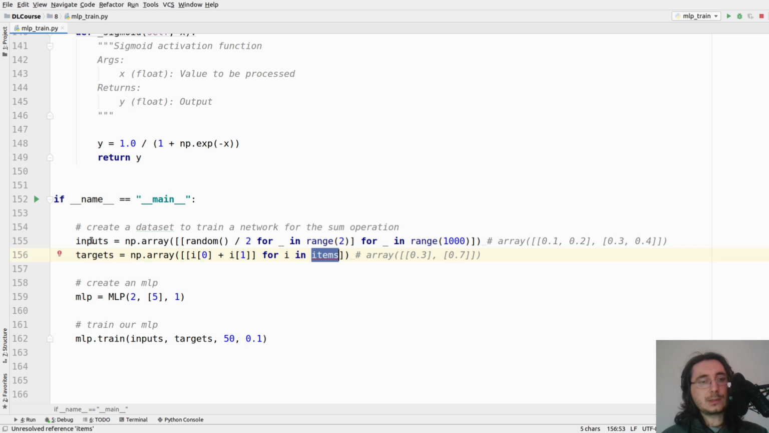Right, this items is not correct, so we'll just need to remove it from inputs. And right, so this is fine now. Good. So now if everything is correct, we should be able to train our multi-layer perceptron from scratch. Let's see if it works.